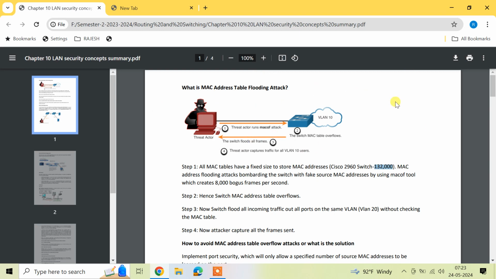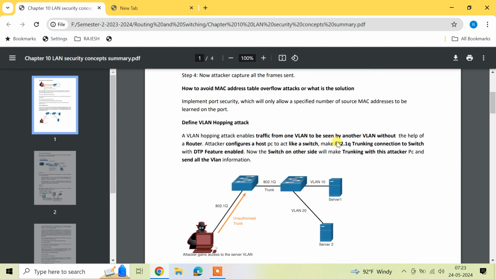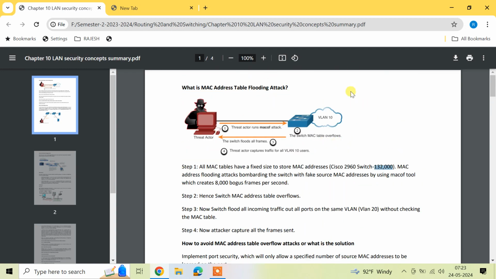At least remember this picture and the steps. How do we avoid a MAC address table overflow attack? What is the solution? You remember port security. In port security, we configure the command switchport port-security maximum 3, meaning in that particular port, how many MAC addresses can be learned or sent. That is port security, and that's the solution. So the MAC table flooding attack class is done.